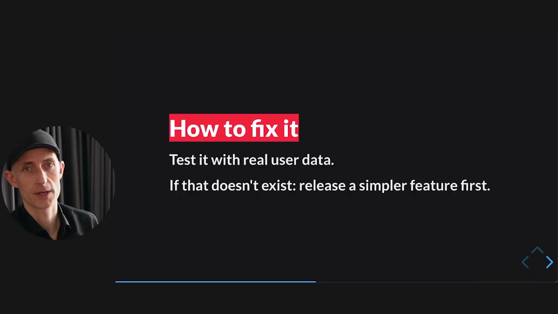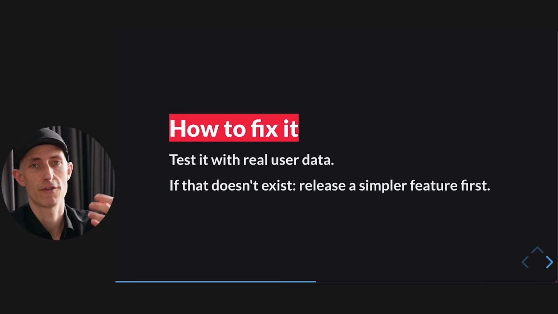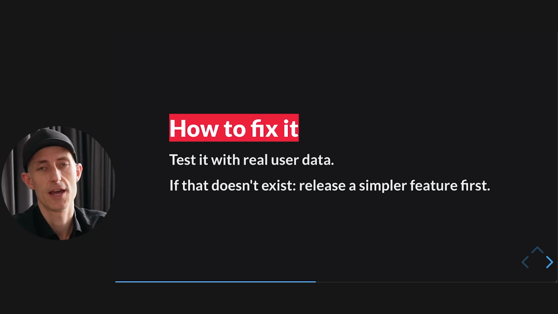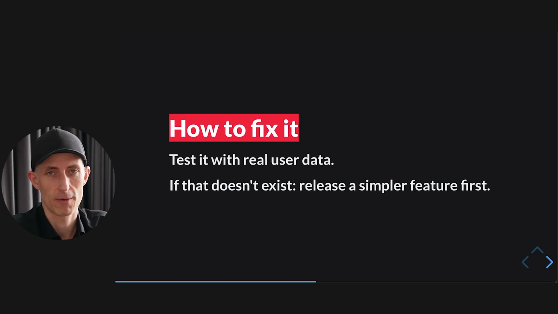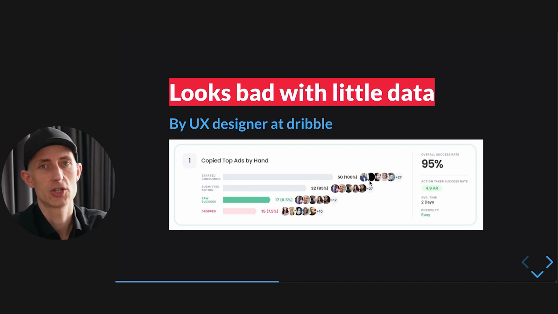Of course, the problem is if you haven't launched that feature yet, then you don't have user data. So the only thing you can do here is just launch it faster with fewer features and then slowly put eye candy on top of that. In this case, you can just put a number in there and a progress bar, but you don't need all these avatars. Maybe users don't even have avatars yet. So just leave that out and ship it in a future version.